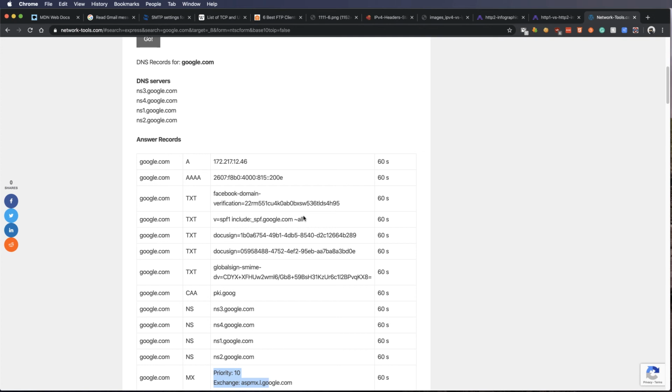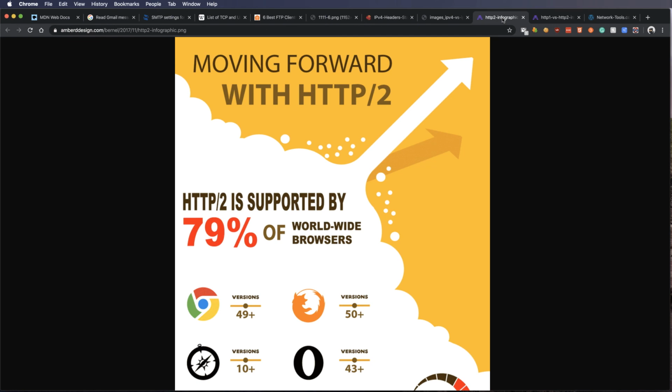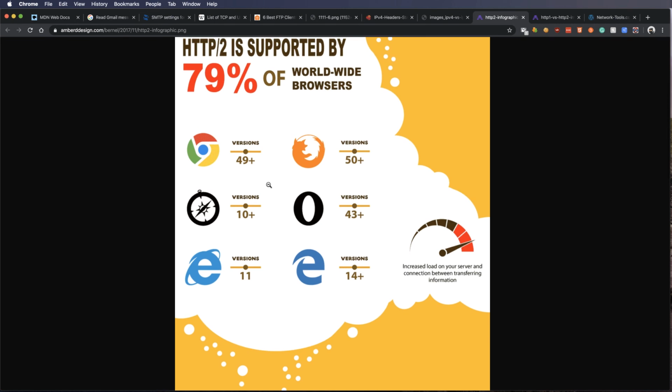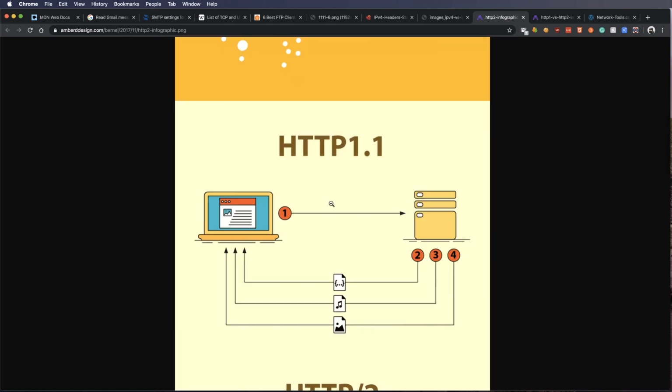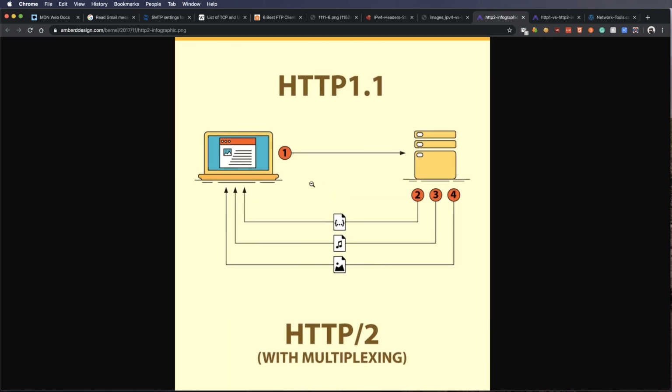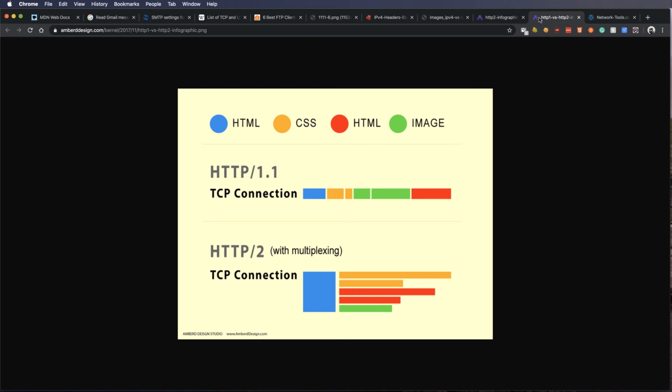The last thing I want to talk about is we use HTTP to move data back and forth, but there's a new version, HTTP 2, that came out a few years back. You can see here right now 79%, according to this graphic when it came out, were supporting that. I know we've moved a lot farther than these versions since then. But HTTP 2, the way it works is, I've got a good graphic here.